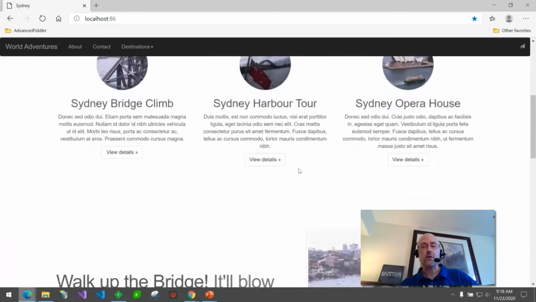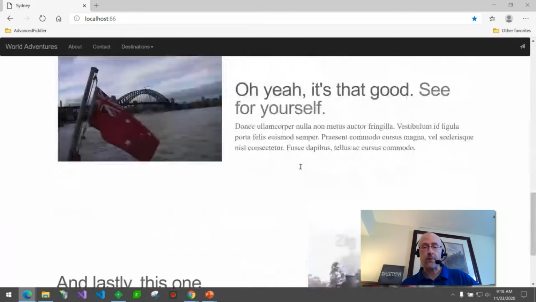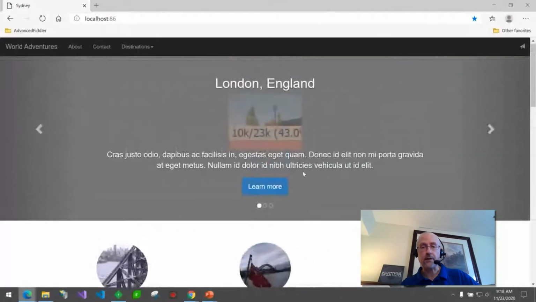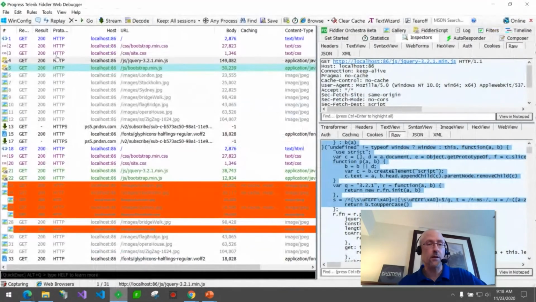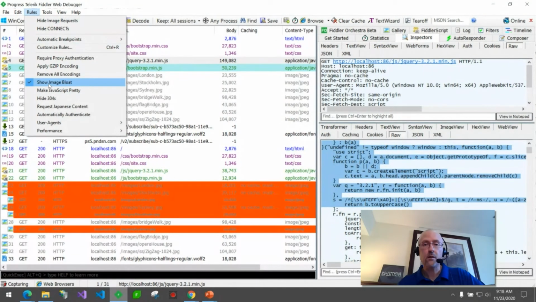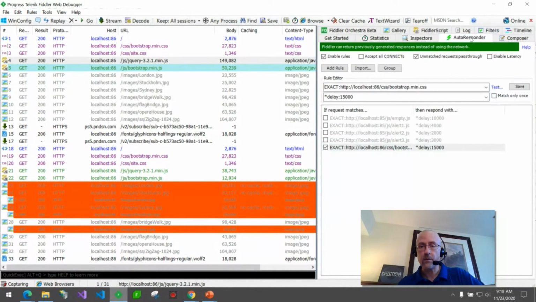So this image bloat is cool just because I can kind of pop through my page. And I thought I had done this on all my images, but I realized I missed my 3 that are in the header section here. So that's a cool extension. So let me go turn that back off. I'm going to go set my autoresponder so we're not slow anymore.